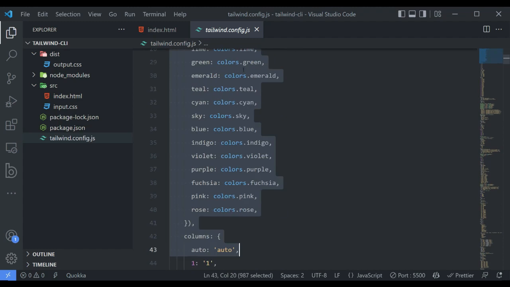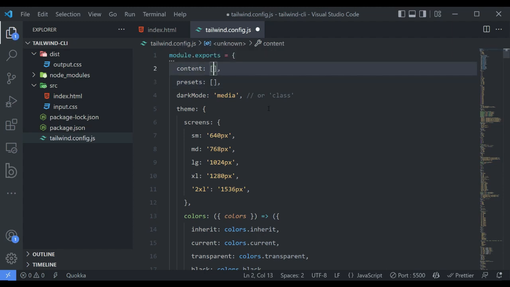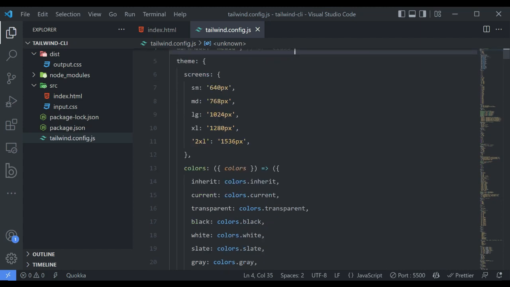Okay, now inside of the content array I am going to add single quotes or double quotes, ./src/**/*.{html,js}. And right here we have breakpoints. As you can see we have these breakpoints.